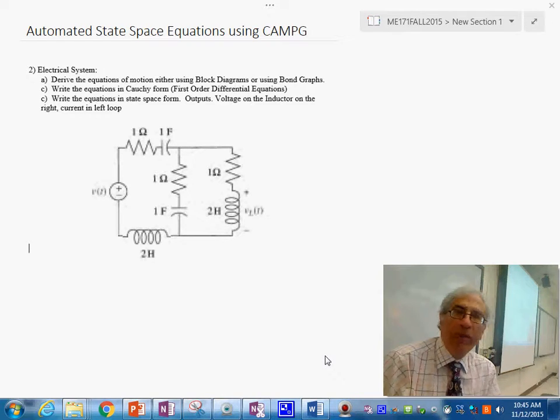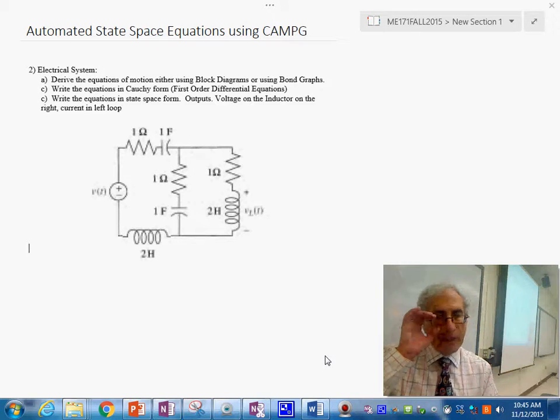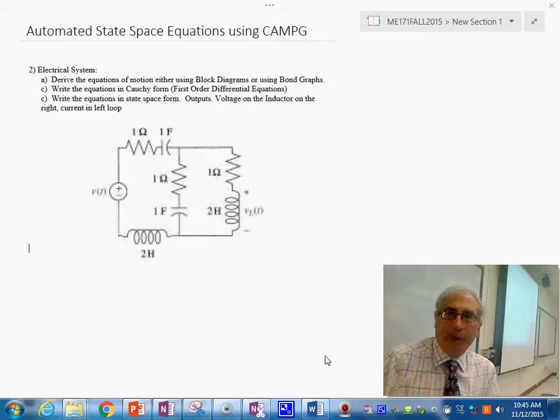Good morning. We are going to see today how you obtain the state space form using CAMG and using the input from a bond graph model. What you see on the screen right now is an electrical system that we're going to use as an example. The objective of this example is to obtain the A, B, C, D matrices of the system, and also how we can send these matrices to a Simulink model.